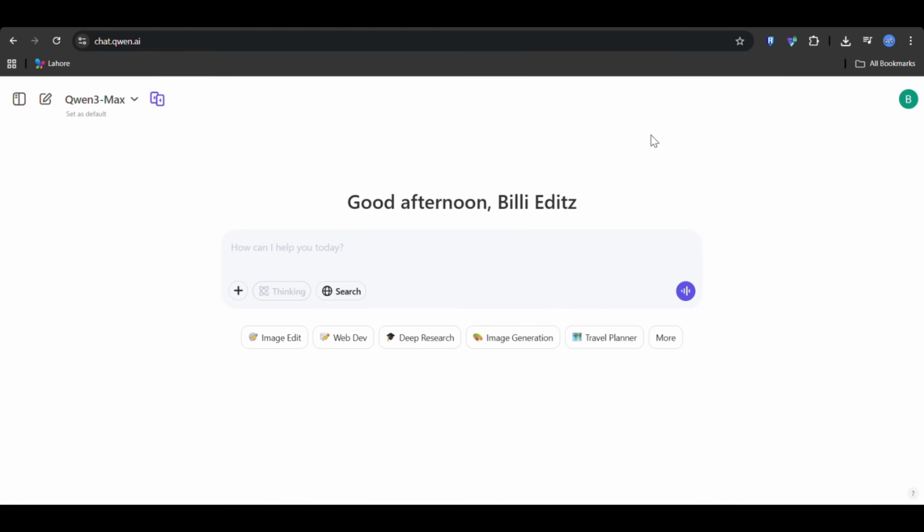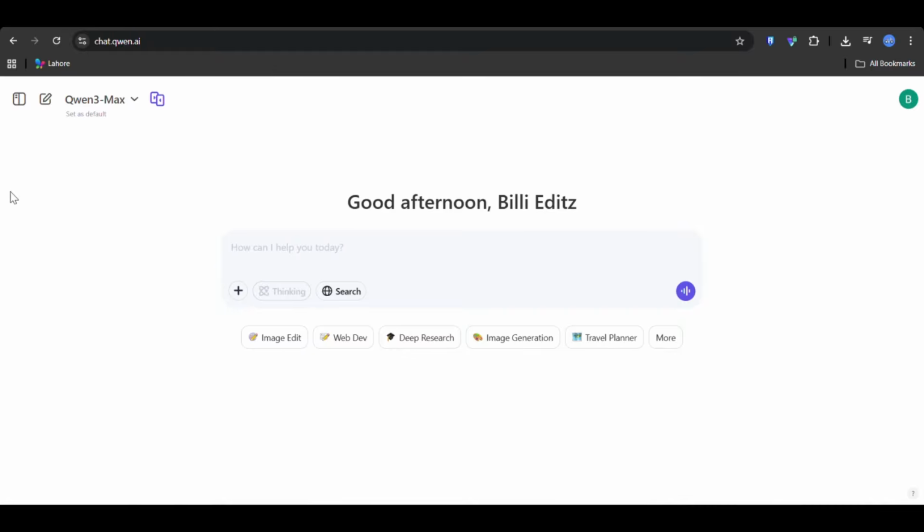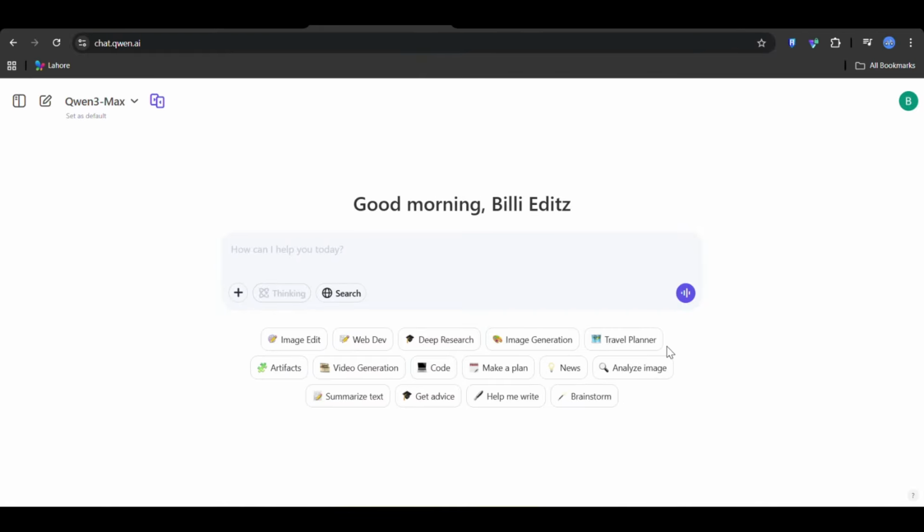Right here, you'll see a drop-down that says Model. Just keep it as the default. That's the most advanced version currently available. And now, let's get to the juicy part. Okay, time for some fun.